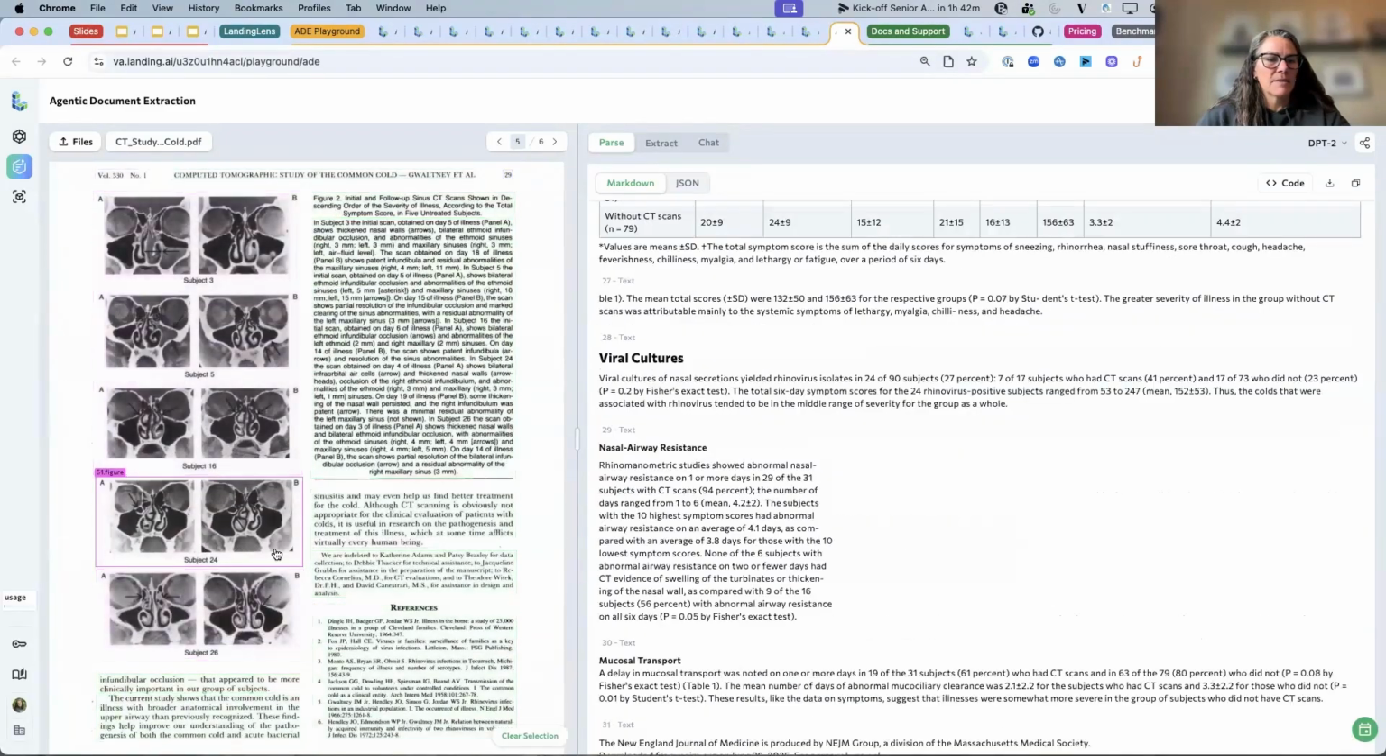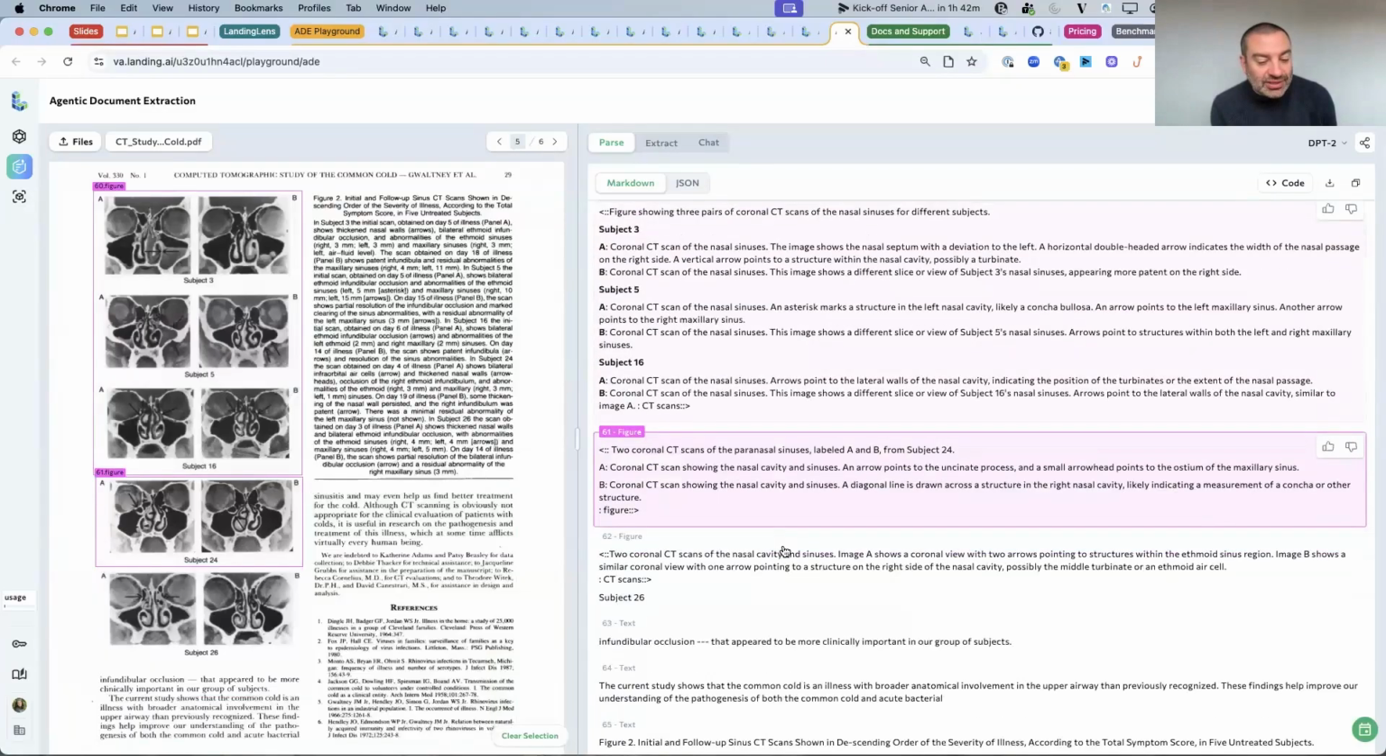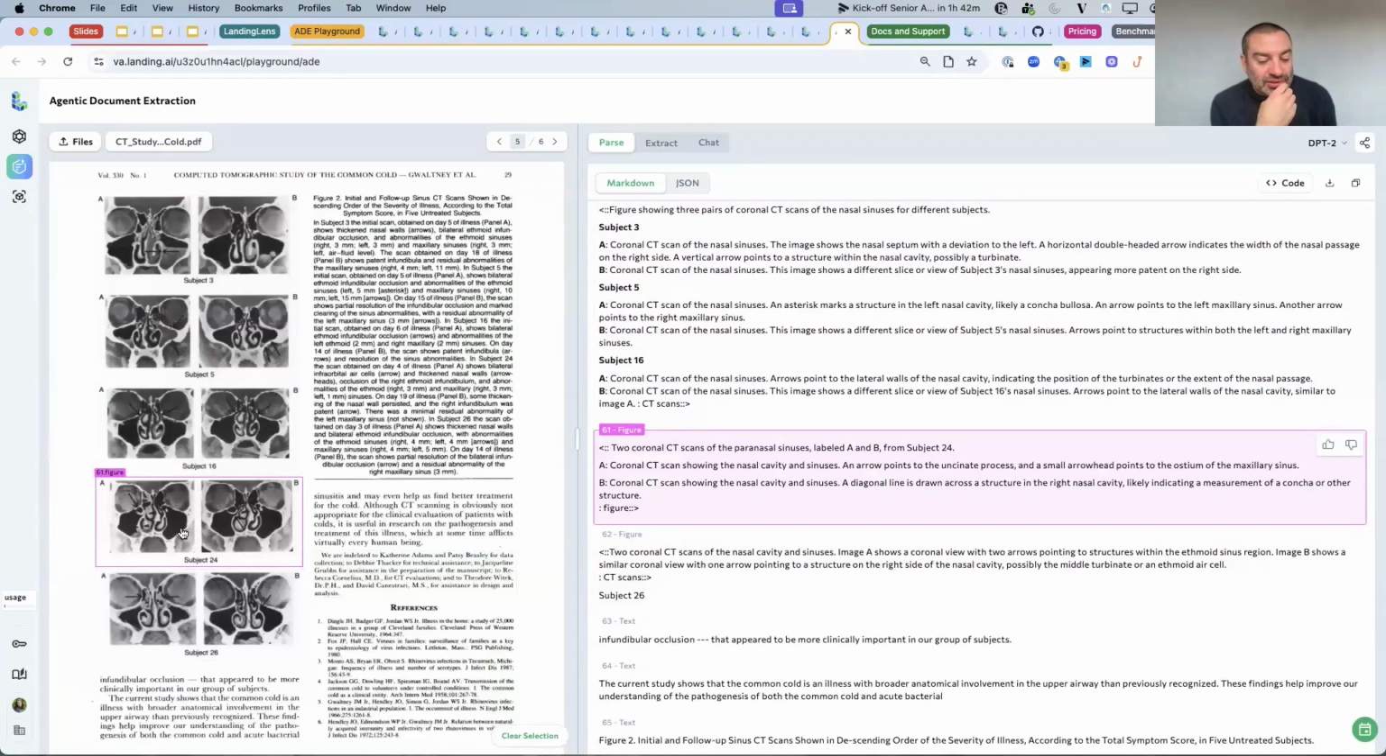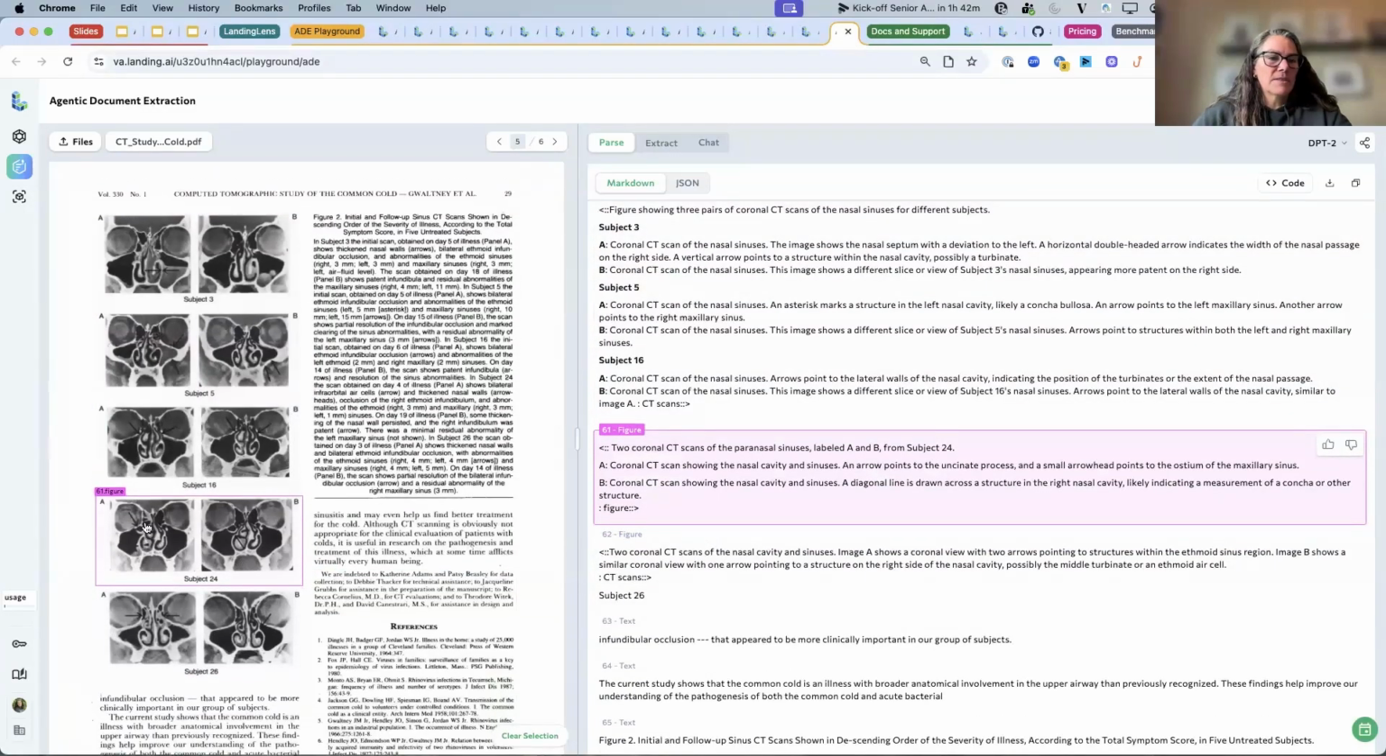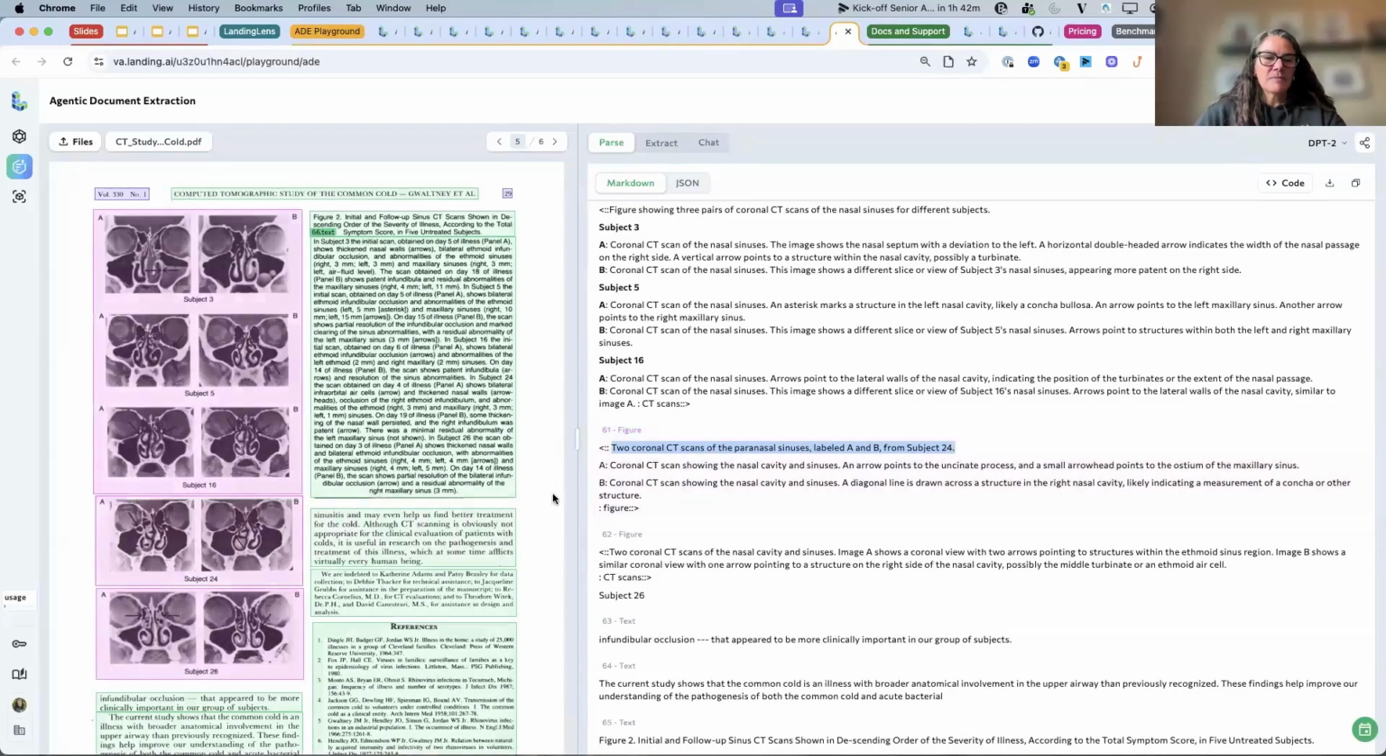So, what does it do with this? It's going to interpret this. Chunk number 62 is a figure and it's a coronal CT scan of the paranasal sinuses. Those are all separate blocks, right? Are those separate images, or is that one block? In this case, it has detected these three together and then these separate.